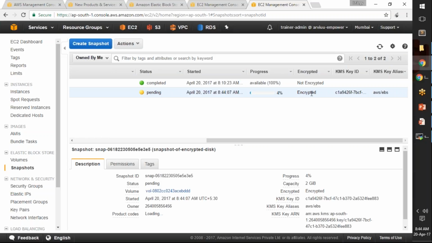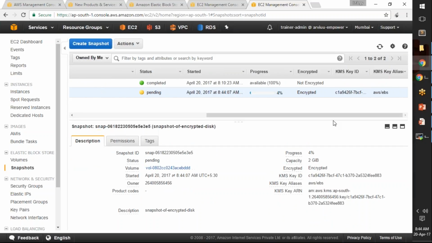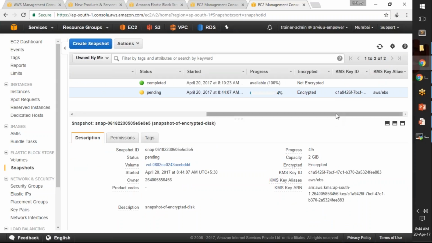So if I have to distribute this, then I need to distribute a key, or create an unencrypted volume, snapshot it, and then distribute it. Snapshotting with encryption is also easy and quick, but the only additional thing you need to remember is that the keys have to be shared to read and write to that disk.